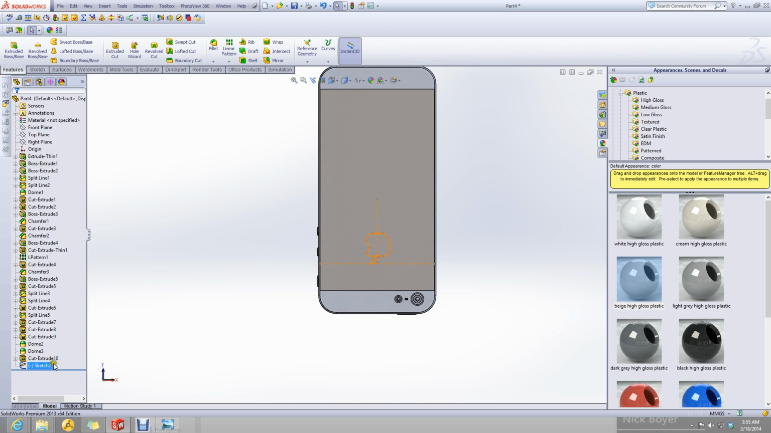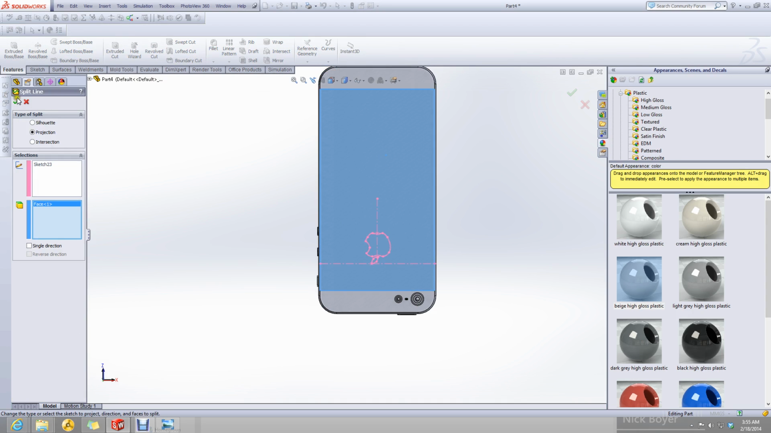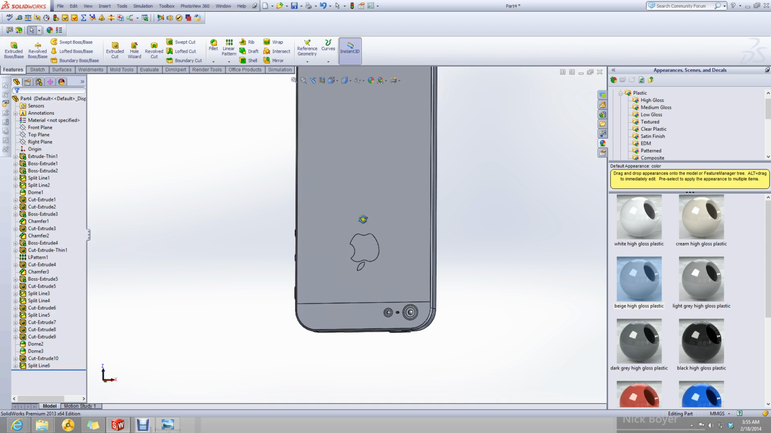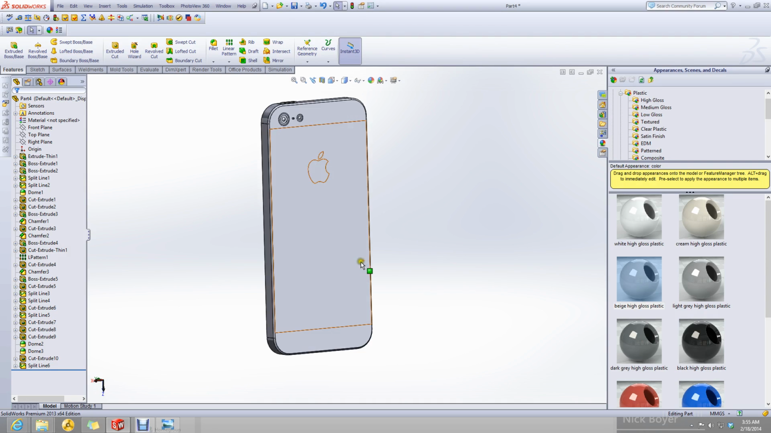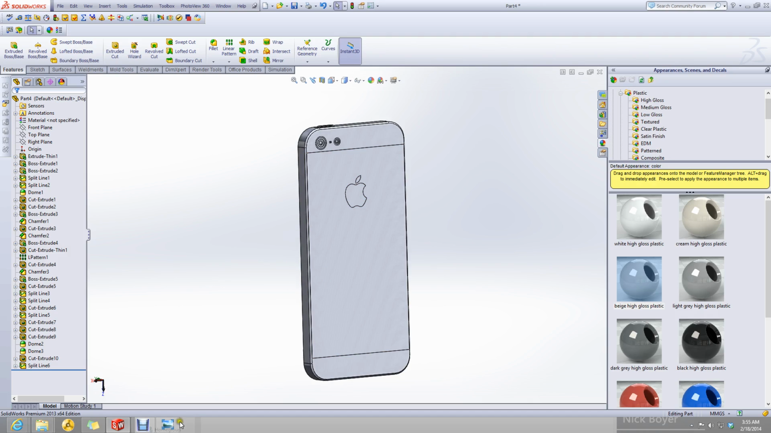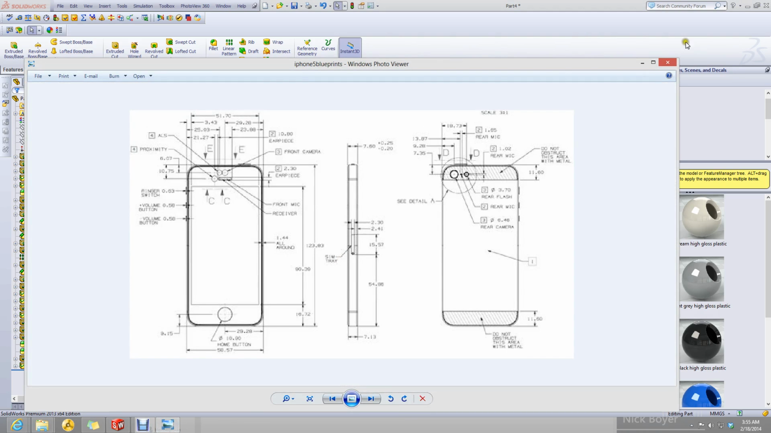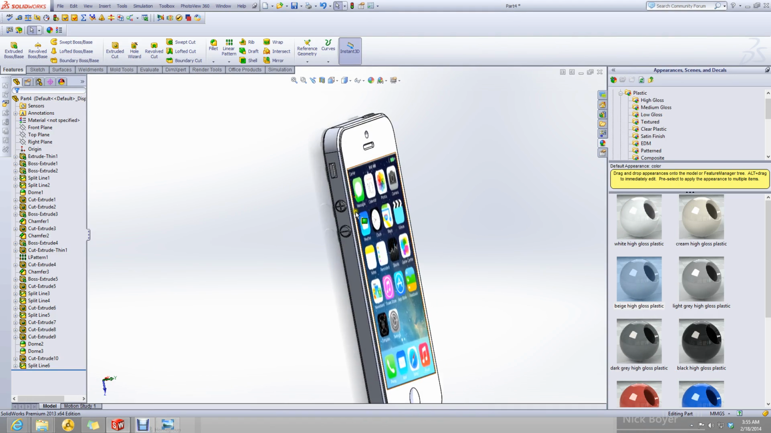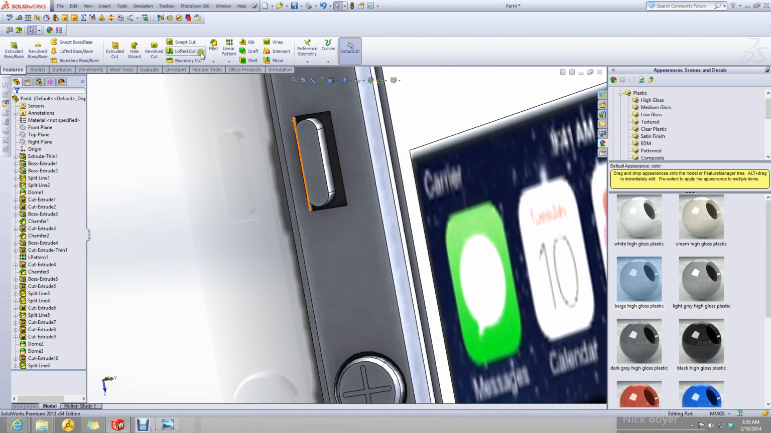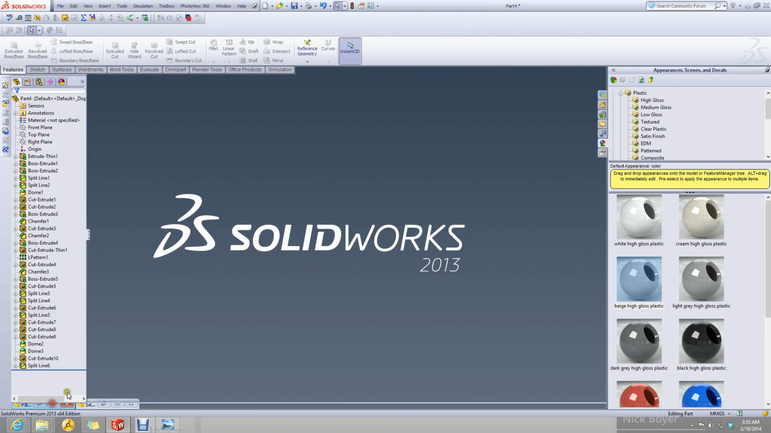Now we will use the sketch and split it from this face. That's our apple. Now what remains? The chamfer and these buttons. Let's see which features are remaining now.